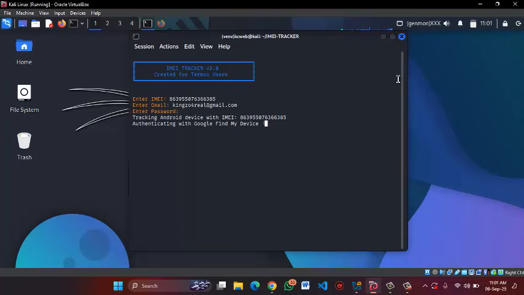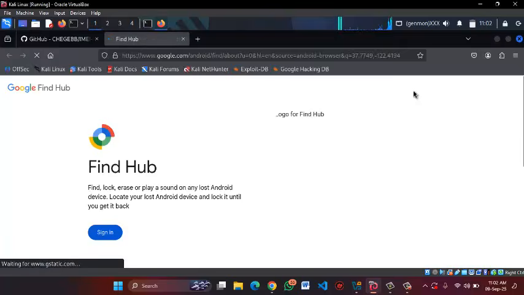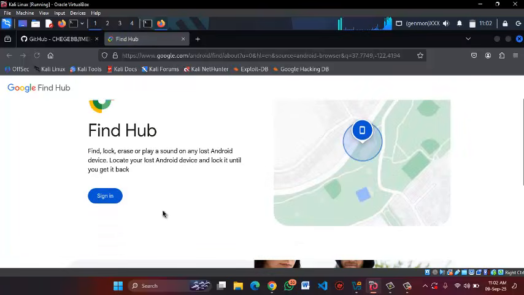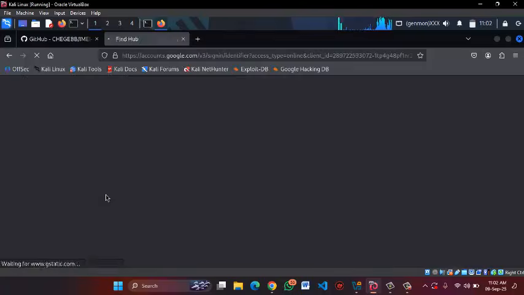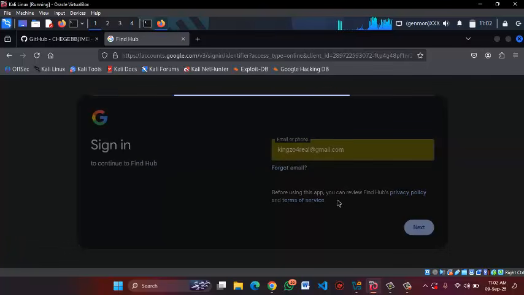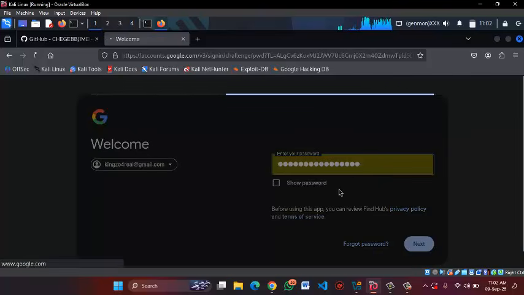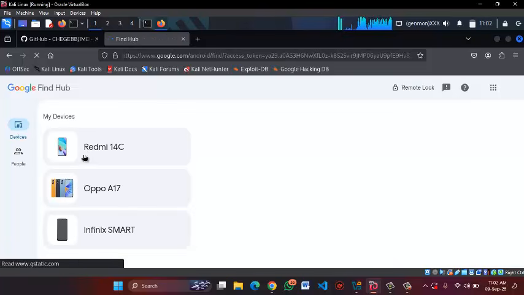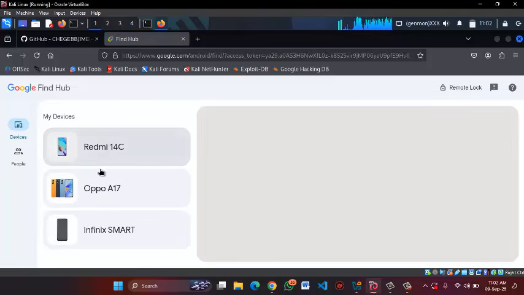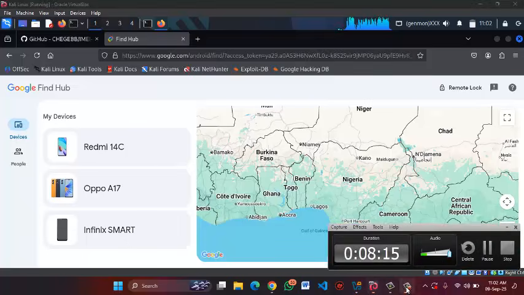Then it's tracking the device. Just give it time. It's tracking the device, requesting device location. Then I have to sign in to Find Hub with the Google account, with the Gmail account. Sign in with the email, then this is my password. Sign in with the password. So these are the phones associated with my email. Guys, this is the phone that is associated with my email.